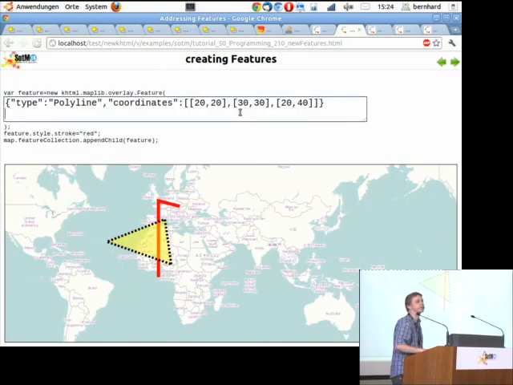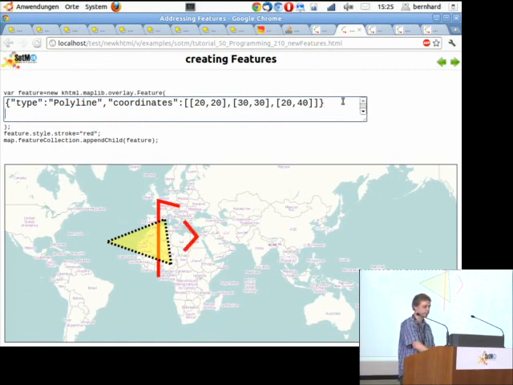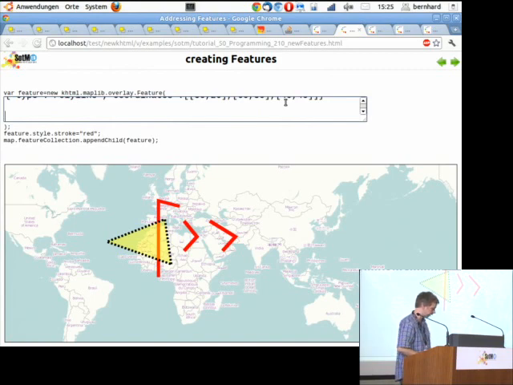Next thing, here we'll bring up a new polyline to the map. I only need this geometry. Here are the coordinates, 3 points. And in this case, I press enter and it's on the map. If I change the coordinates, I have the next one. Next thing, also styling, I make it red, and then append it to the map.